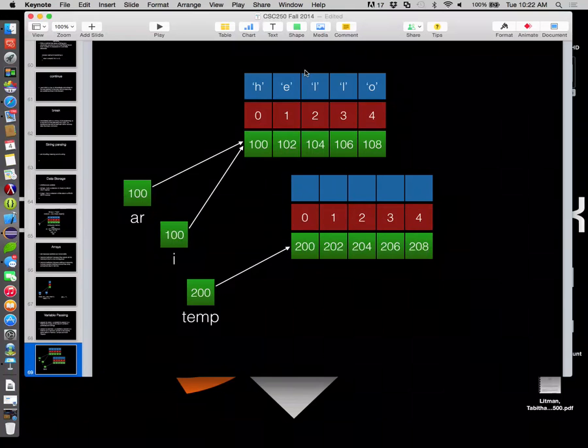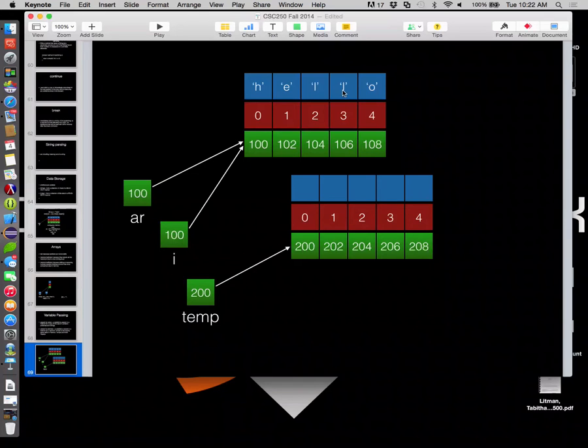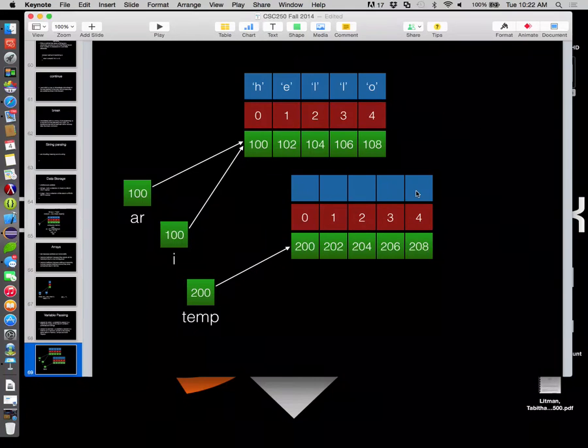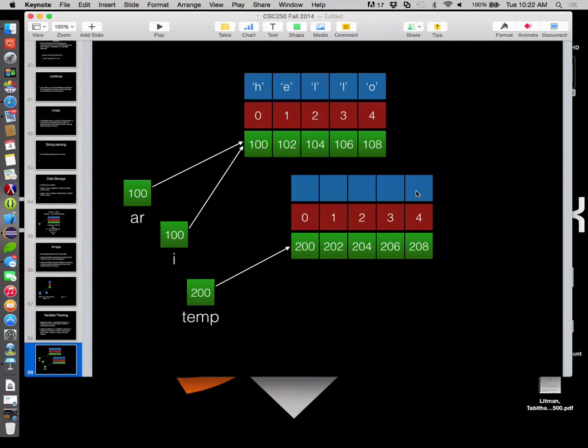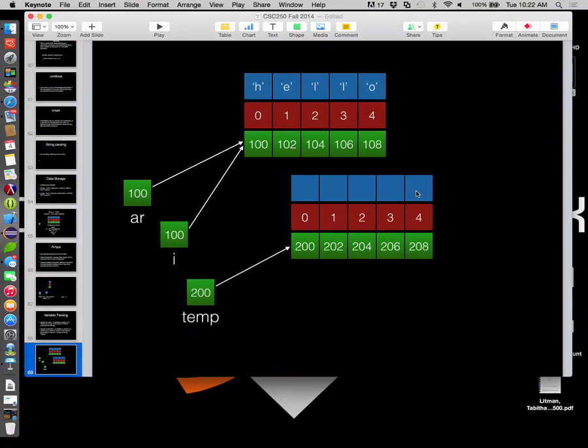So I need to go through this array and fill in this array backwards. So I want the O to be here. I want the L to be here. I want the other L to be here. The E to be here. The H to be here. All right, so I'm going to set up 2 counters. A counter that's going to go through I from beginning to end, and a counter that's going through temp from end to beginning. Make sense?